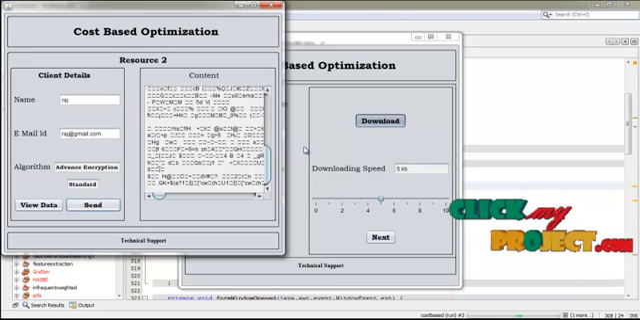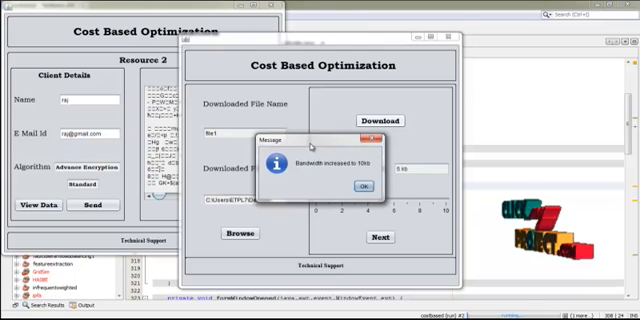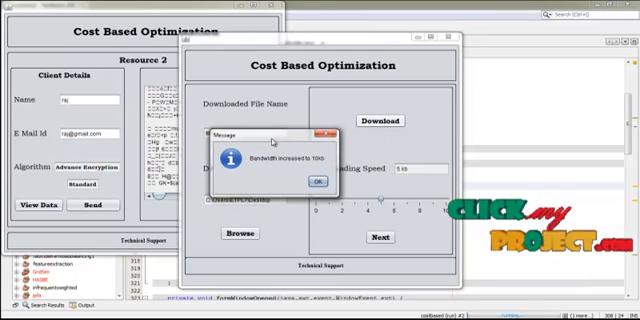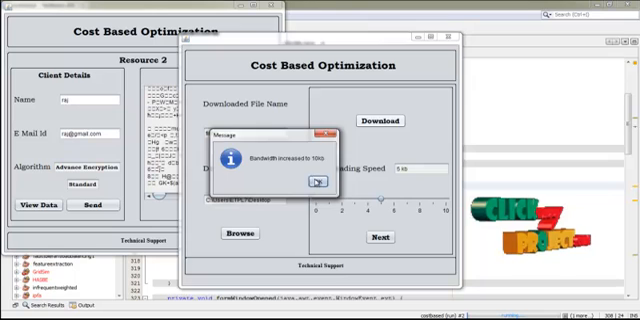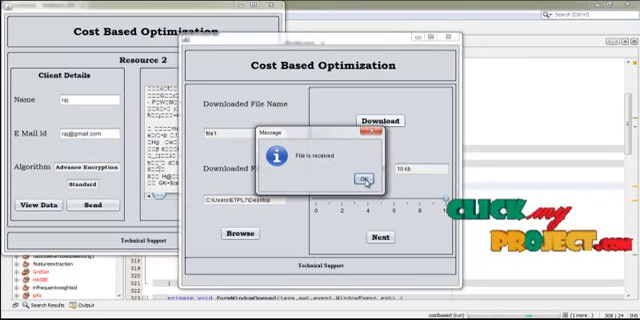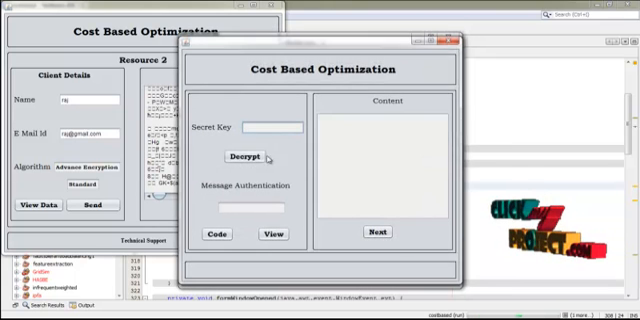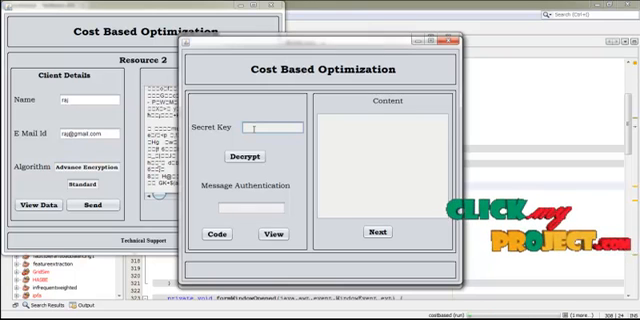Now the data is transferred. At that time the violation is predicted. The bandwidth is increased to 10 KB, so that the data is downloaded and then the file is received. Now press next and then the data has to be decrypted.